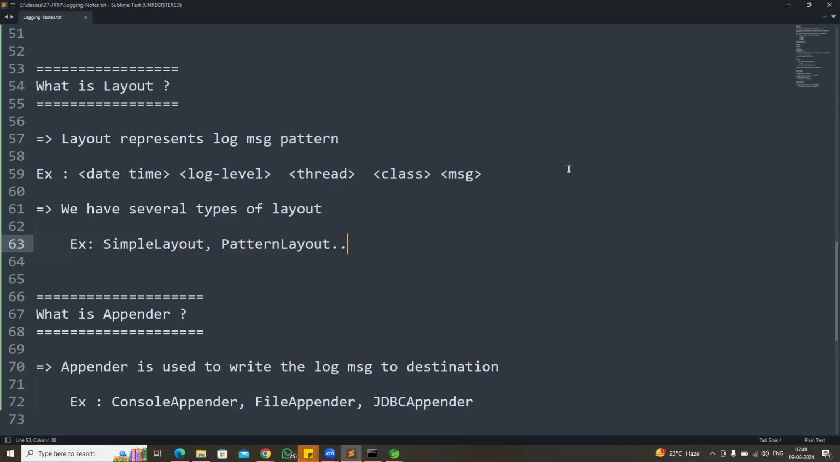We have several types of layouts here. One is simple layout, another one is pattern layout. Simple layout is going to print only the message directly. That's it. No other information. Suppose if an exception occurred, I want to know what the exception is and when that exception occurred, at what time that exception occurred, that information I also need. So that's why we are going to use pattern layout.